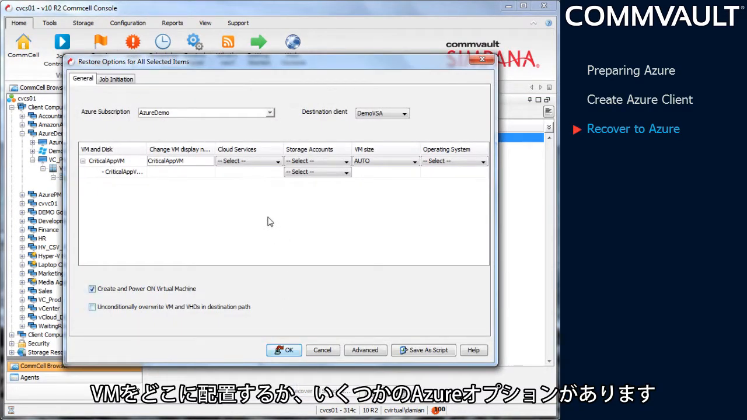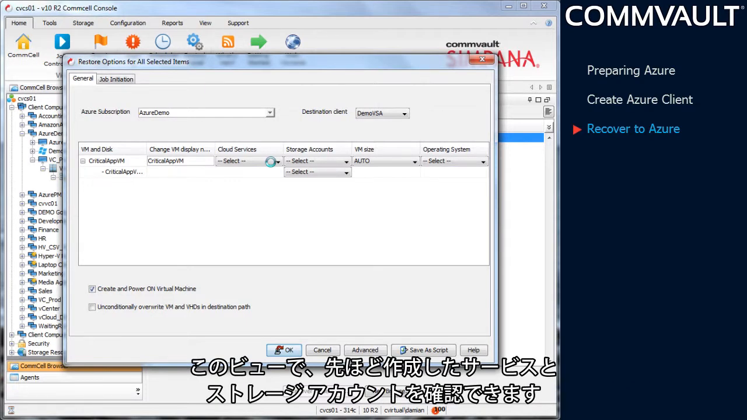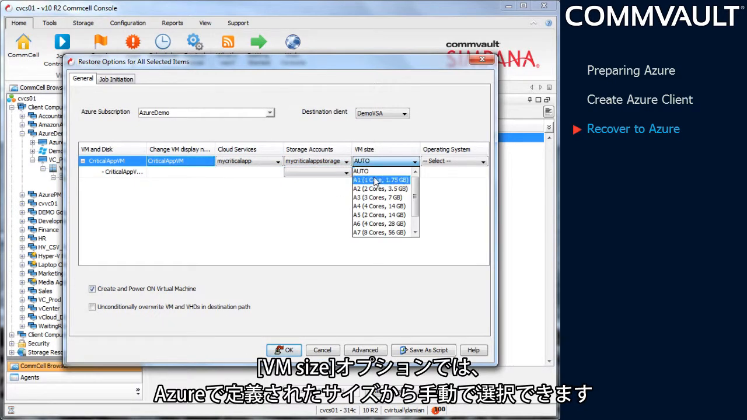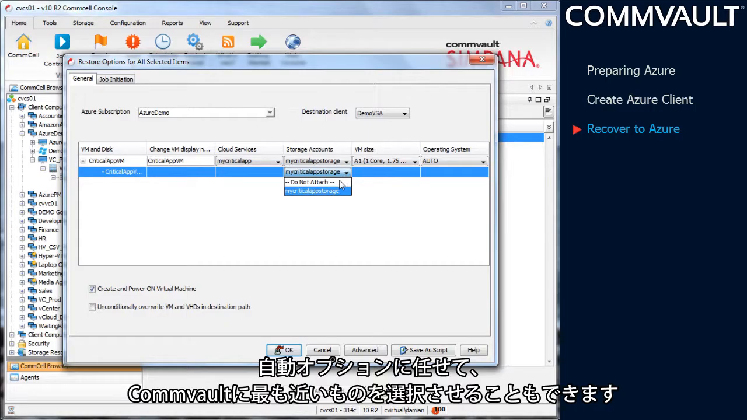There are a few Azure options that allow you to choose where to place your VM. You can see the service and storage accounts we created earlier from this view. For the VM size option, these are the Azure defined sizes, which you can manually select. You can also leave the auto option for Commvault to pick the closest match.